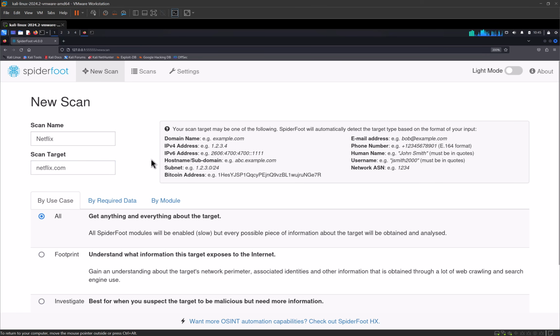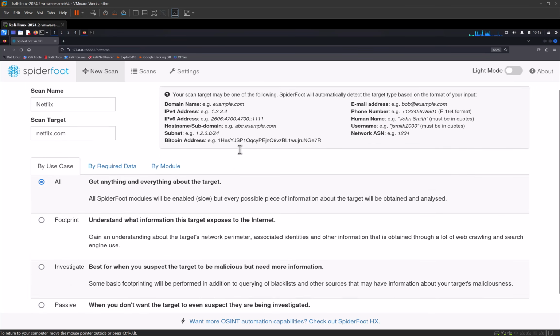So you can see here they give you examples of not only domain names, but you can put in IP addresses, whether version 4 or version 6, host names, the fully qualified domain names or subdomains, subnets, et cetera, et cetera. So there's plenty it can go off of. Now, if we look down, there's a lot of options.